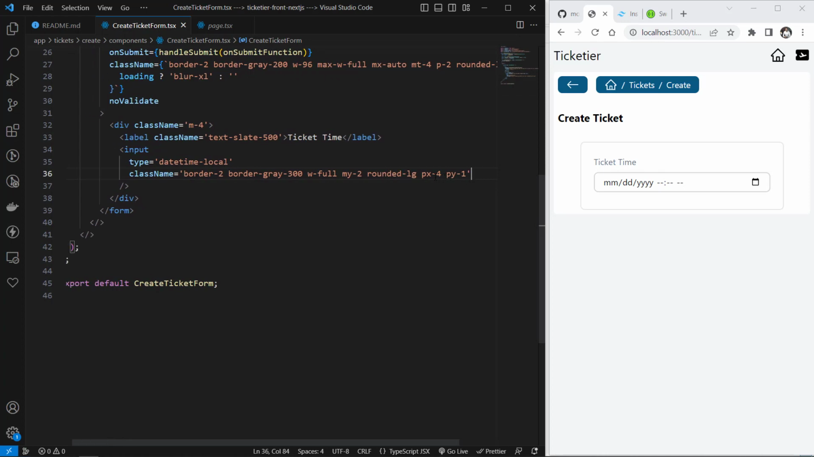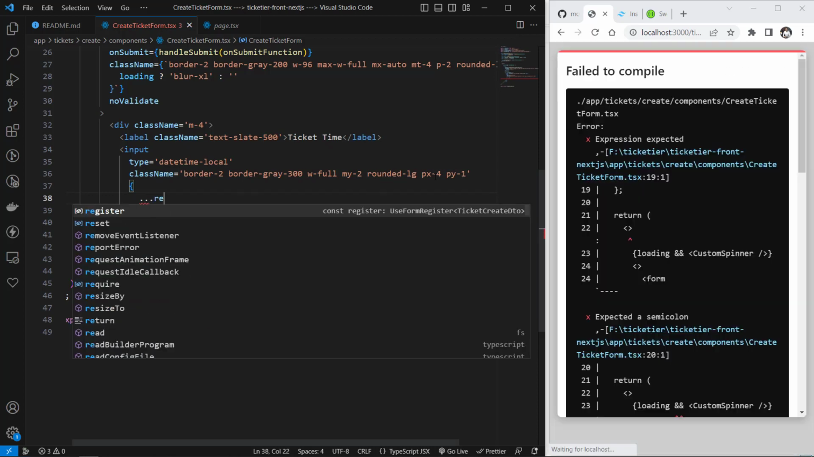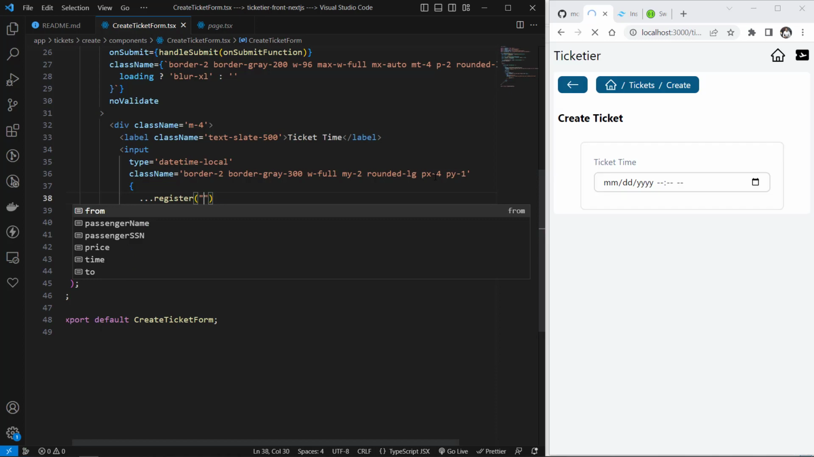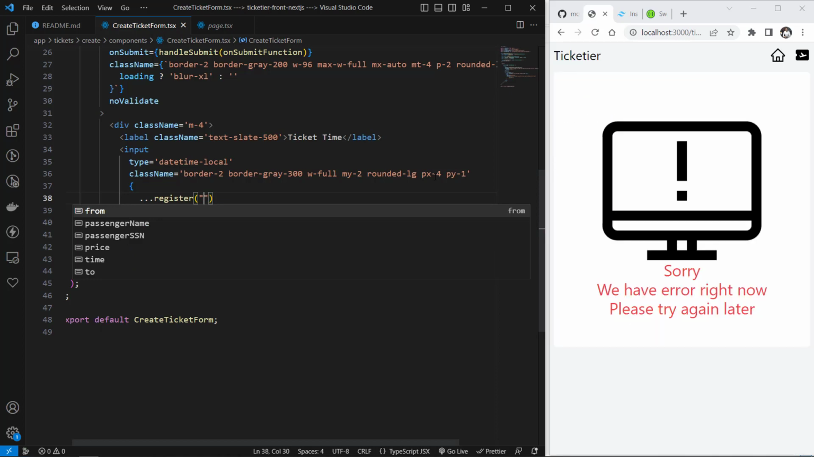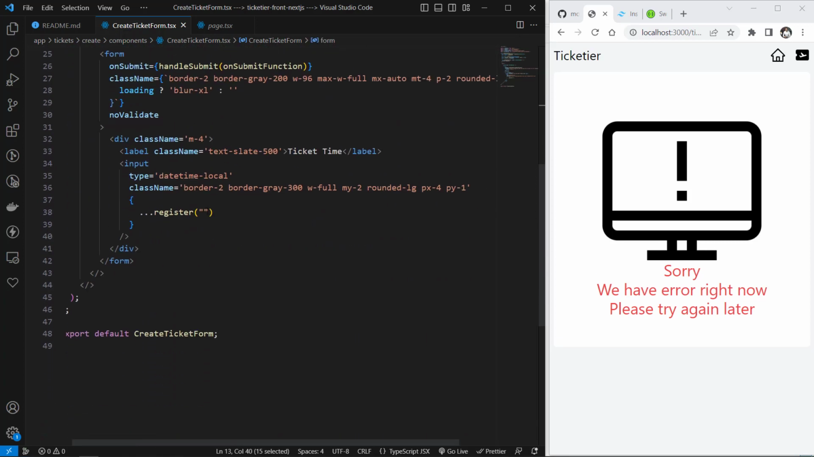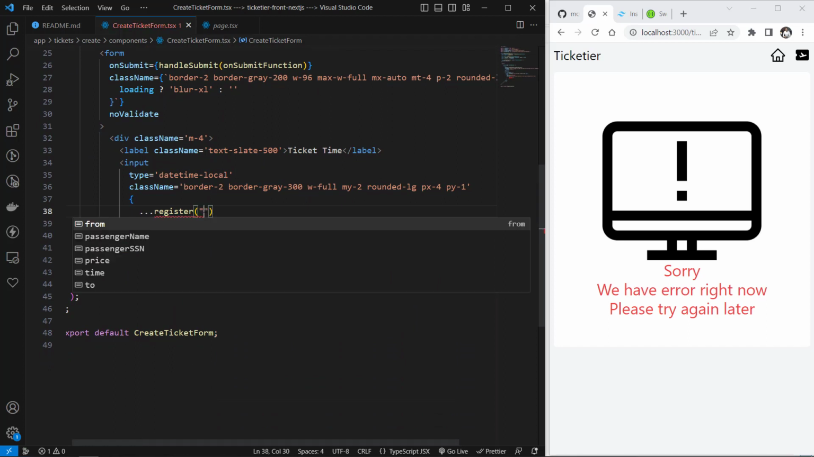And after this class name, we need to handle the value and onChange. But with React Hook Form, it is so easy. We just need to open a curly brace and say spread register. And this register is everything. So we pass the name of the field to this register. So what is this? You can see that because in useForm, here we use TicketCreateDTO, we have access to all of the fields. So let's say that this is time. Okay, so this is time.